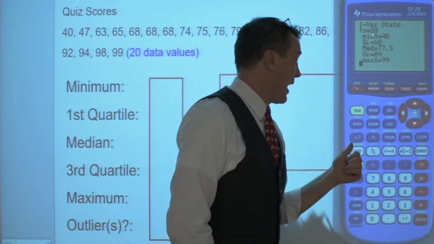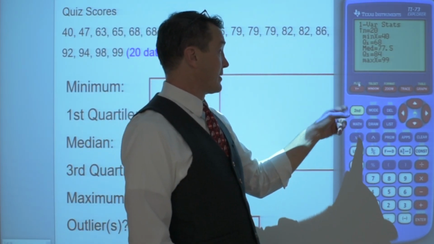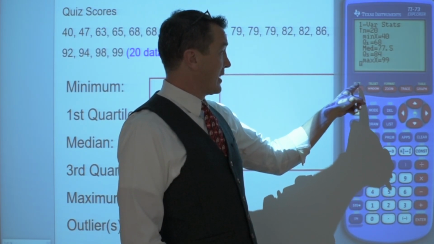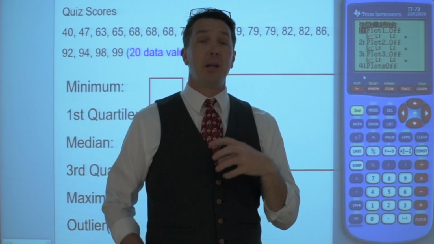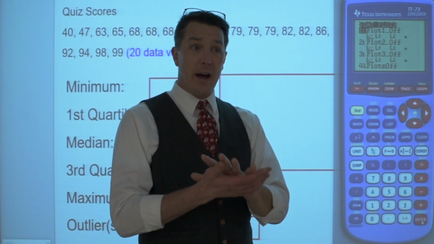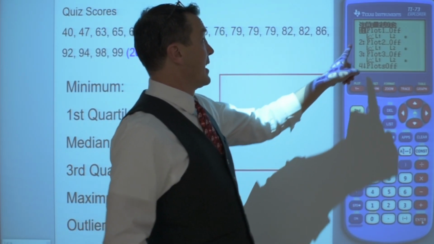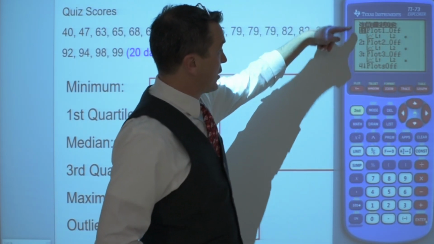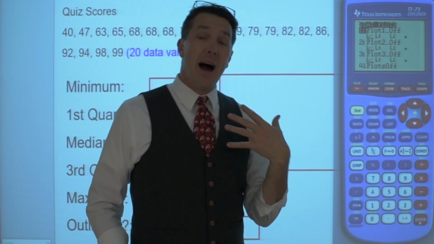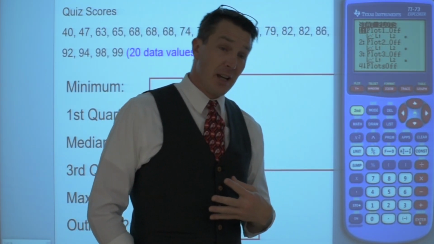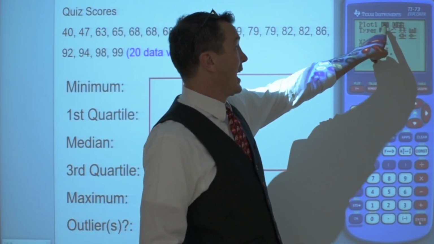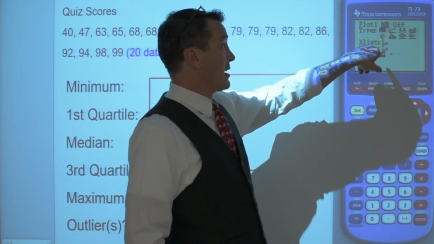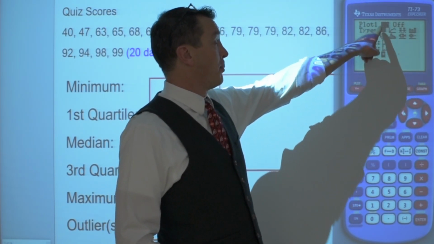With a graph, I have to turn on the plot. So I hit second, and then the yellow word plot. What plot means is I'm plotting points on a graph. And it says Plot 1 Off. Notice that there are 4 plots. I could graph up to 4 things at the same time, but right now we're only graphing 1. So I have Plot 1, hit enter. Whatever's in the dark is highlighted. So it hits enter, and now the plot is on.